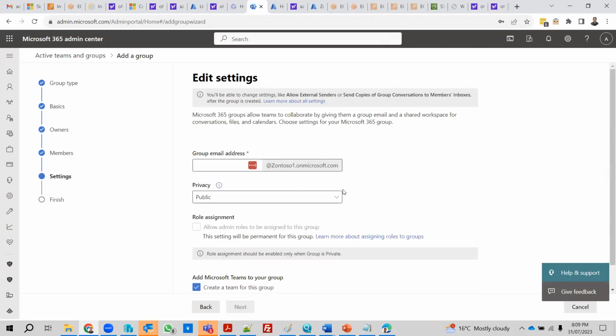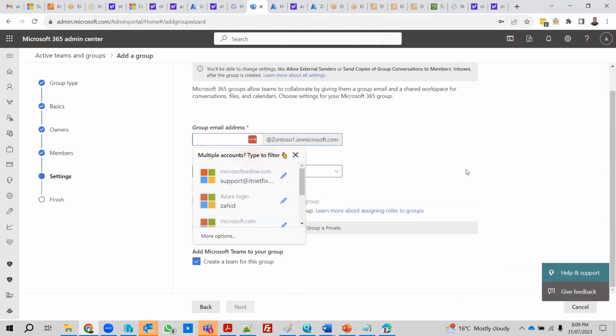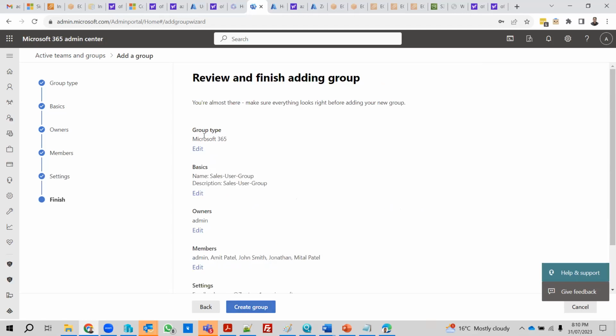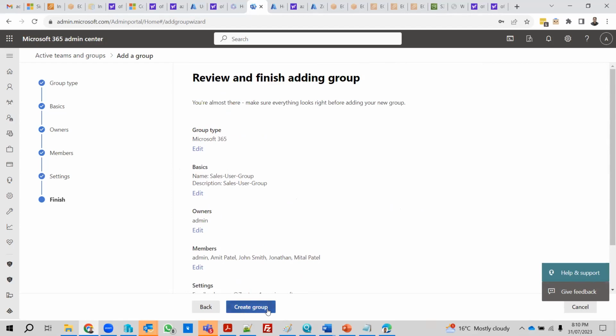And it's asking for the group email address. We can create a group, say sales user group, sales user at zontoso1.onmicrosoft.com, and it's public. At the same time, you can create a team for this group as well. Teams we use for collaboration purposes, so you can create that one. Click next. And this is the group type, basics, owners, and everything we have. And you can create the group.